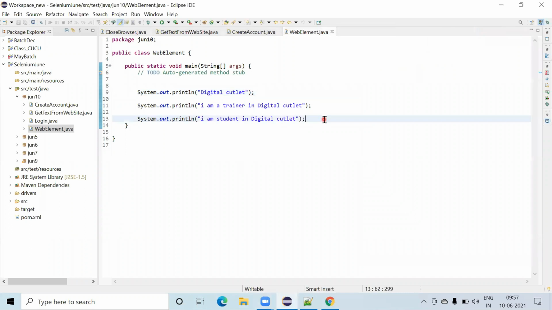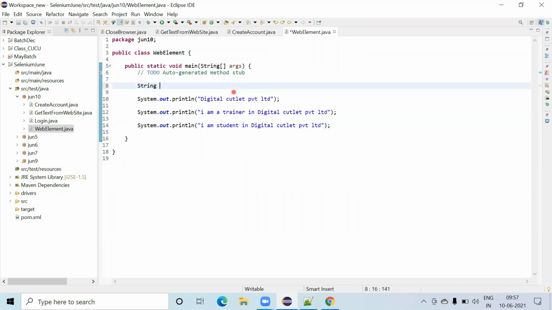By any chance, if the Digital Cutlet name is changed to Digital Cutlet Private Limited, now what do we have to do? PVT Ltd here, and go back to the second line, PVT Ltd here, and again every line change. Every line we have to change. Any other option to avoid this one? Using a string. Perfect. Excellent, I wanted to hear those things.